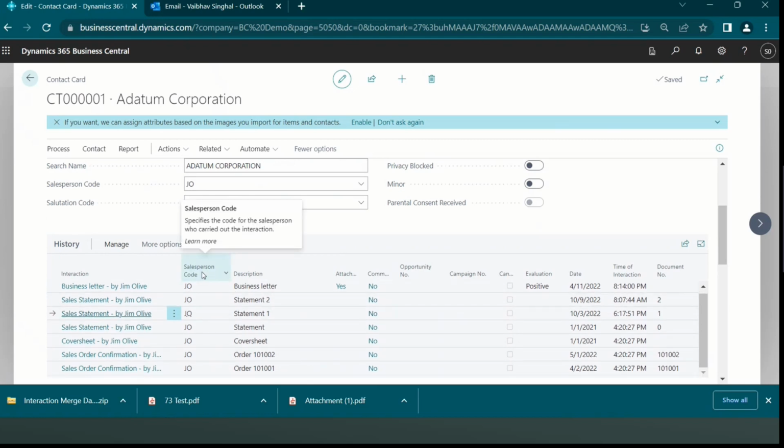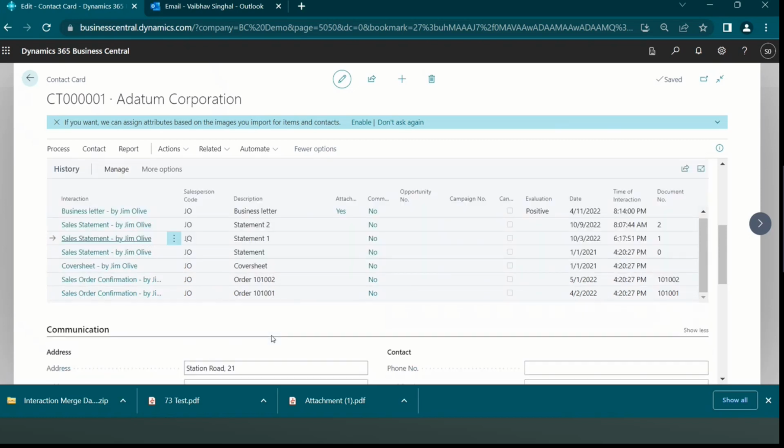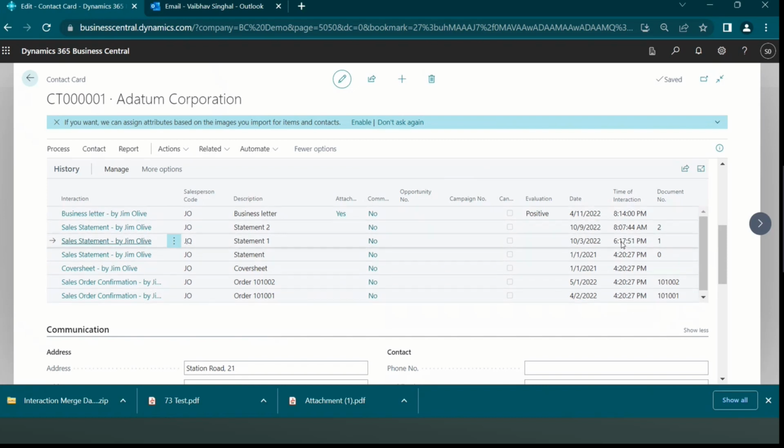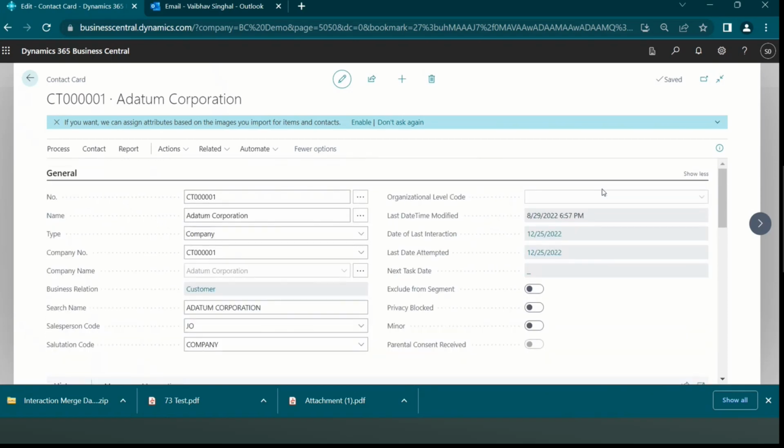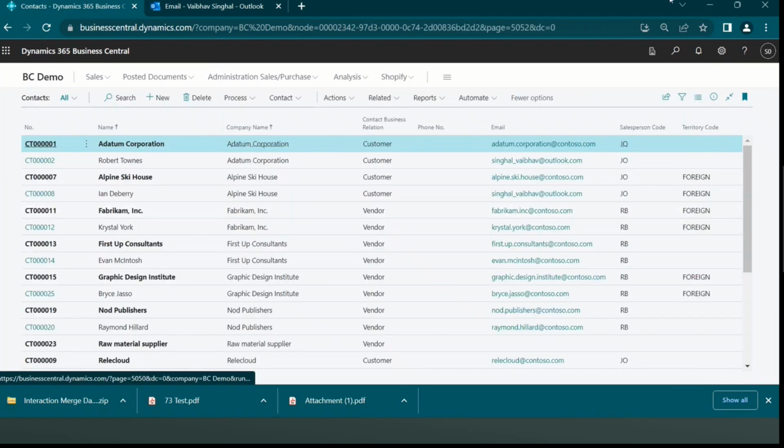You could see the salesperson who has created that interaction, the description, attachment, whether it has any attachment, whether there is any comment, opportunity if it is connected to an opportunity, any campaign if it is connected to a campaign, feedback, evaluations that we have selected, and the date, time, and document number, if it is a sales quote or any other document which is already defined. So like that, we can have an interaction template.